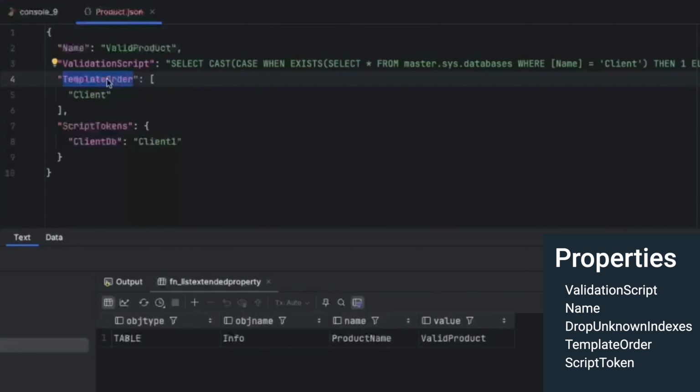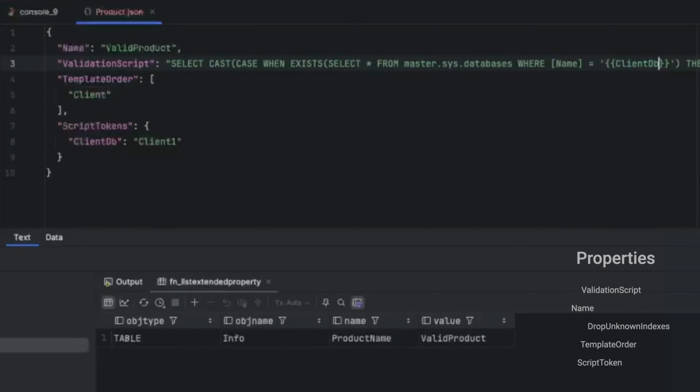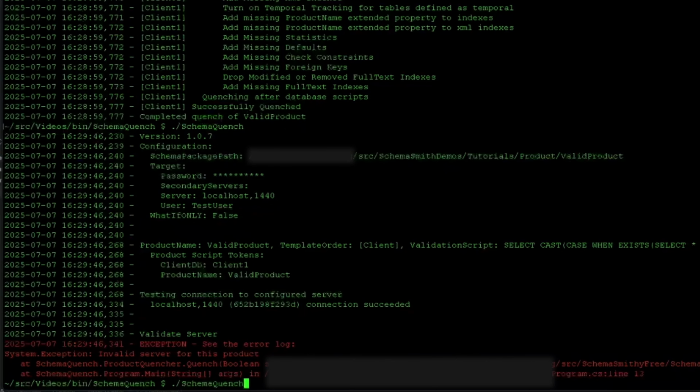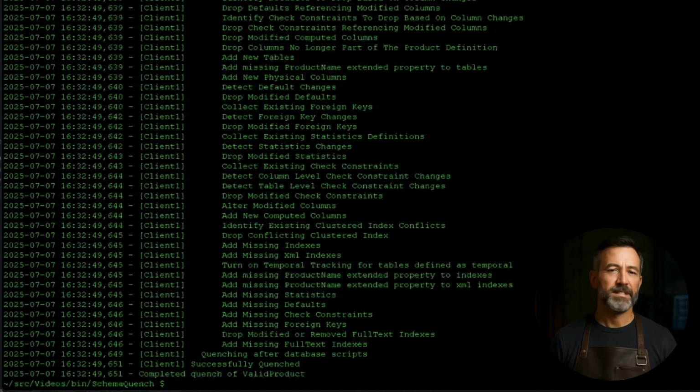Finally, let's take a quick peek at what a script token is. Currently, we have ClientDB script token set to Client1. I can substitute the hard-coded reference in the validation script to use it like this, and we see that now Schema Quench runs successfully. 2 things this gives you. First, this variable can now be used here and in any template.json file. For enterprise users, script tokens are usable everywhere. Secondly, at runtime, the script token can be set like any app setting environment variable. If certain environments have a name defined differently, it can easily be set and referred to once, keeping your code dry.